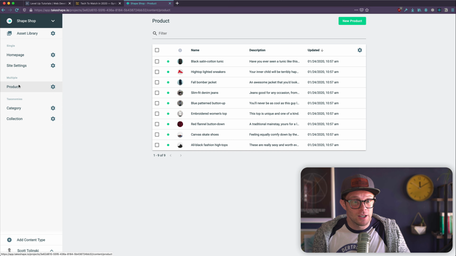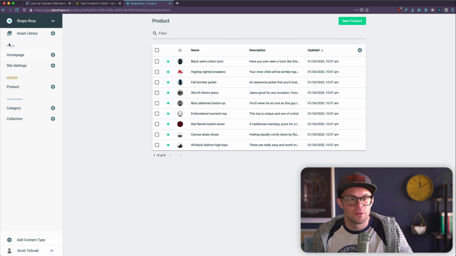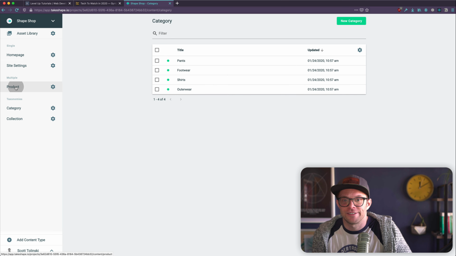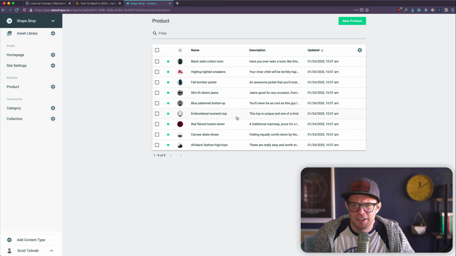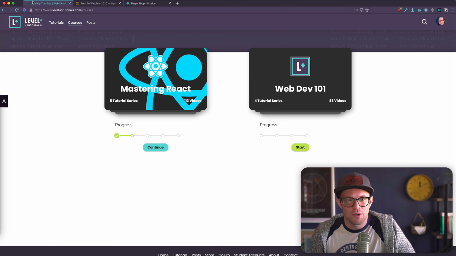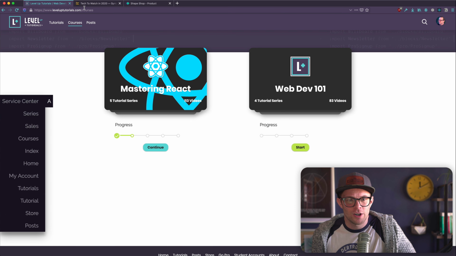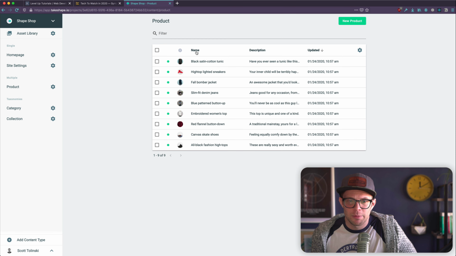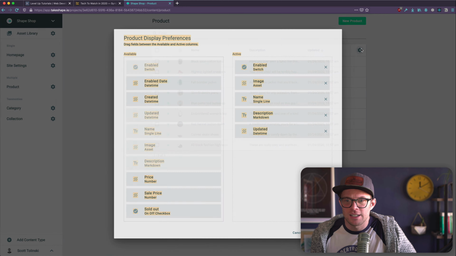If I select product, this is interesting. Product is a type of multiple. I don't necessarily know what single, multiple. I understand taxonomy is a tag, most likely. Looks like this is just a table full of data. I actually like this interface with this table. We have a somewhat similar interface for our admin section in Level Up Tutorials, but I like this one a little bit more than ours with the checkboxes and stuff. You can modify the table preferences.